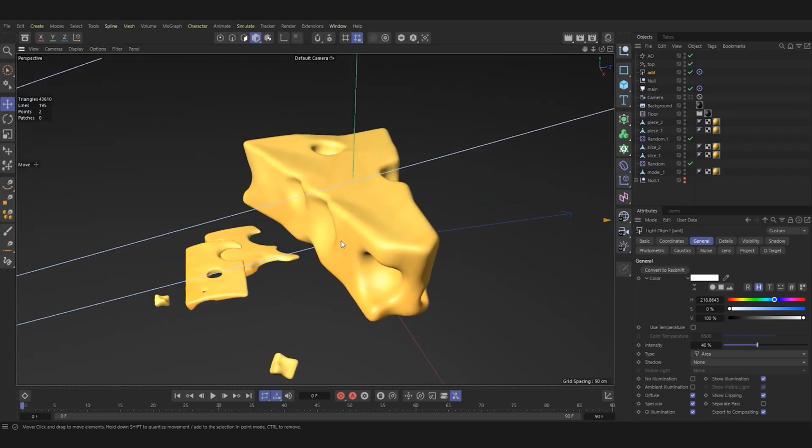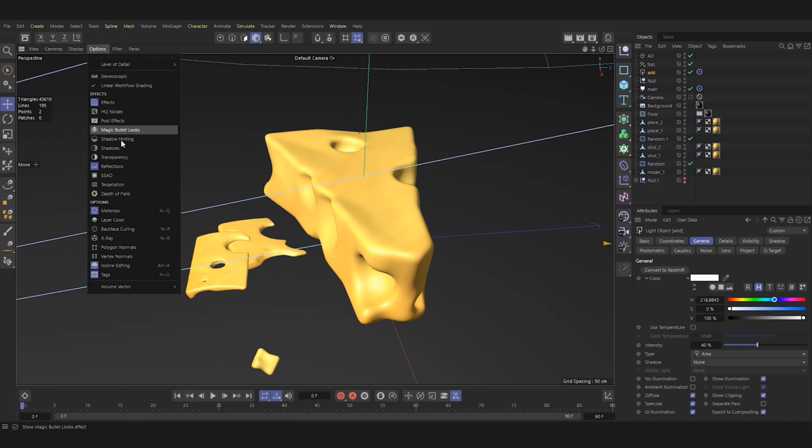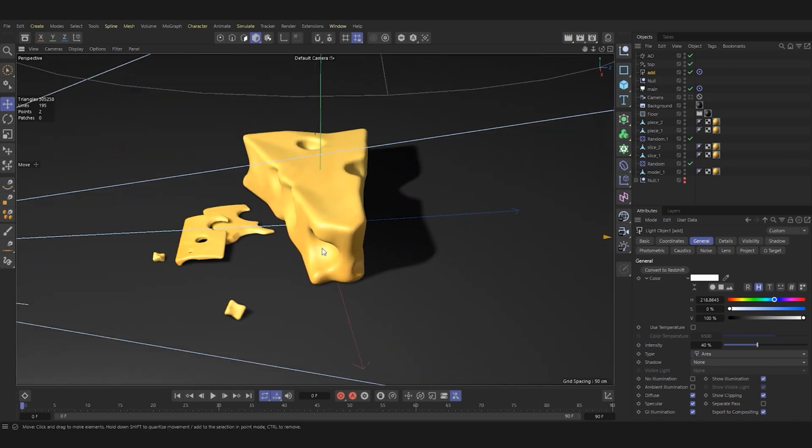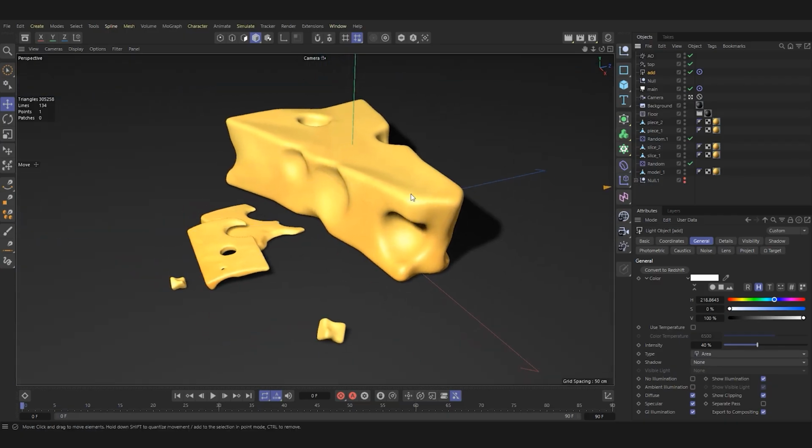To see where the shadow will fall, go to Options and Enable Shadow. You will then see in real time how the shadow falls. Raise the main light slightly and try to find the best position.